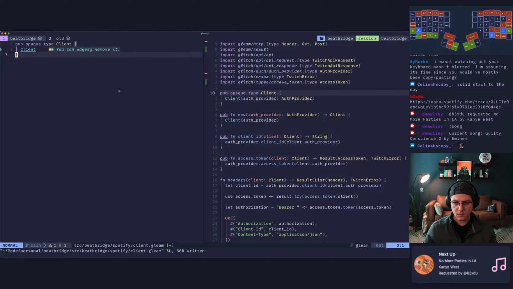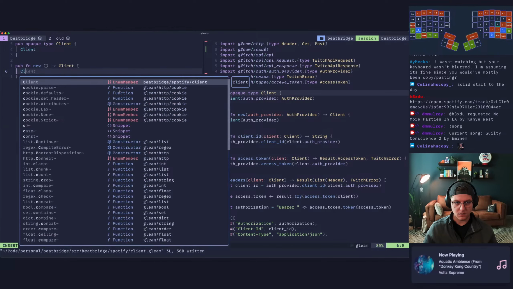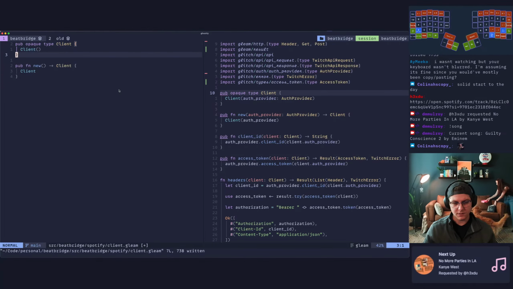Client. Okay, and then we'll create a constructor function. So we'll say pub function new, and right now this isn't going to take anything, but it will return a client. And we'll come in here and we'll say client. Okay, that looks good. And our client needs a... Do we want to do an auth provider?